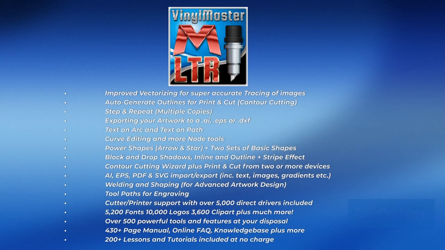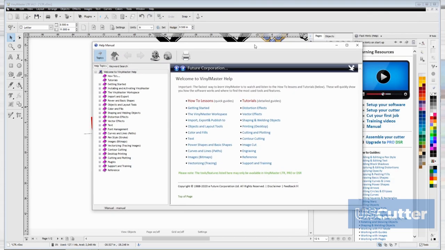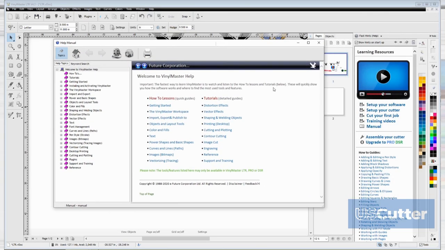They've also added a lot more stuff into the help section, the manual, and other FAQ databases to the LTR version to go along with all of the other features I just mentioned.